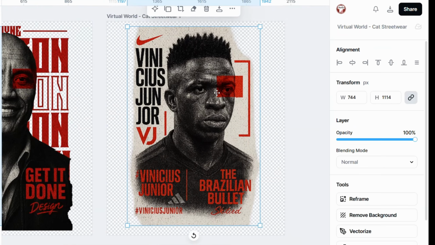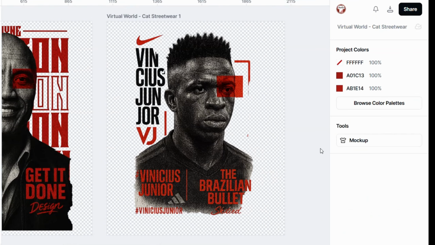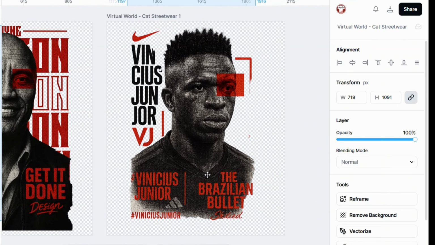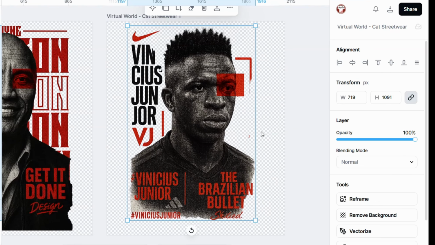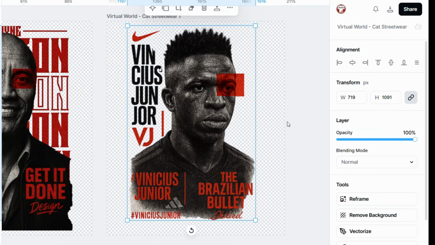So let's press on the remove background button, and this time, since the background is almost clean, Kittl almost removed it perfectly. But what we are going to do now is to manually delete the additional parts of the background. So press on the eraser button and delete or erase any unnecessary parts. And as you can see, the text on the left side is broken or partially deleted.